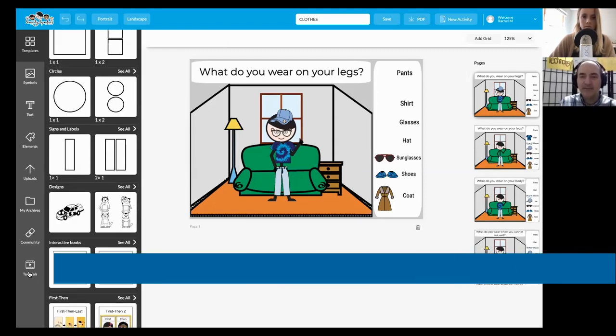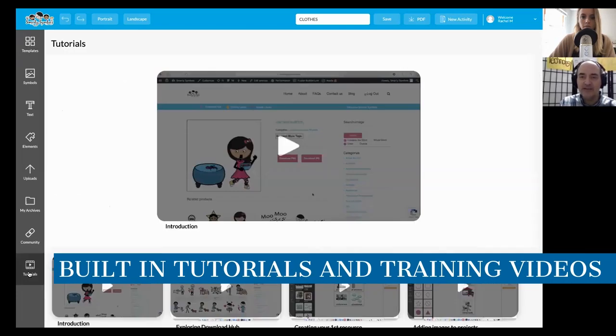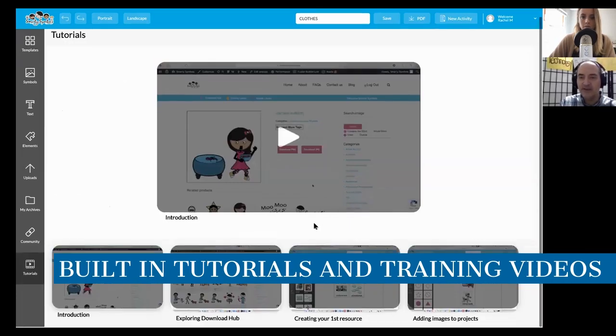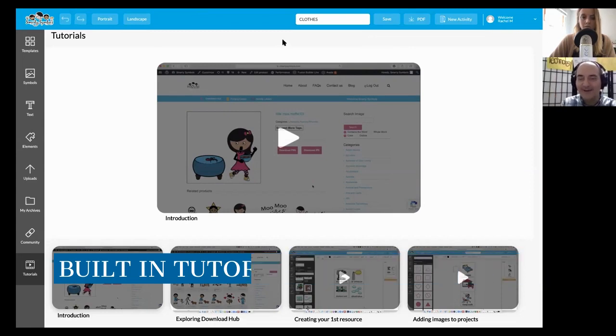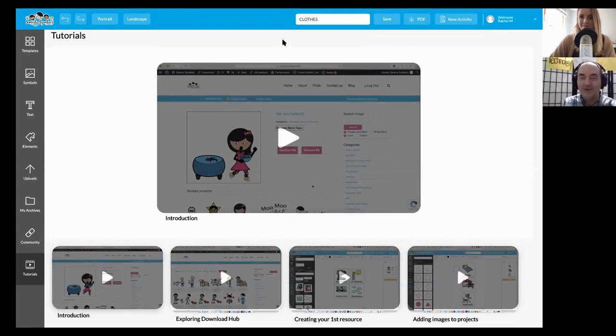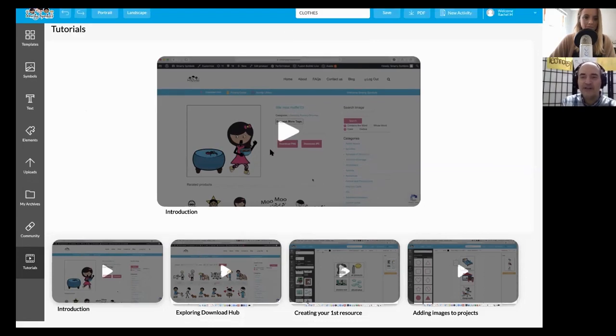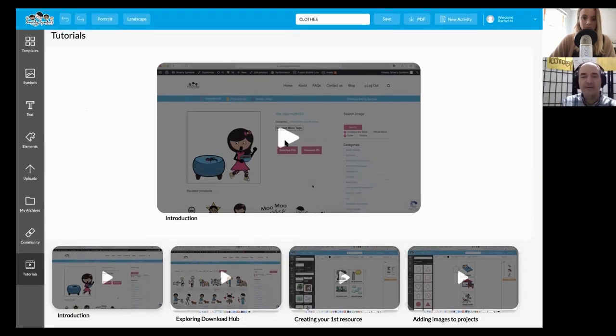Something that Smarty Symbols has built right into it is a set of tutorials and training videos where you can ask, okay, how do I download something? How do I create a move? How do I add an image? We're showing some stuff that we've been practicing and playing with in this particular tool for a while. You've had this product for years, so you get better and more proficient. For someone who's just watching or hearing this and thinks, well, I couldn't do what Rachel's doing, well, you can, just not yet. And these tutorials will help you get there.